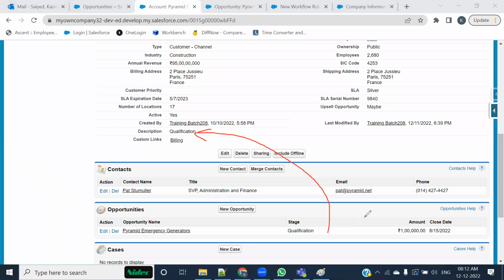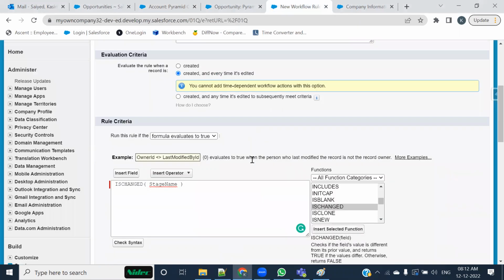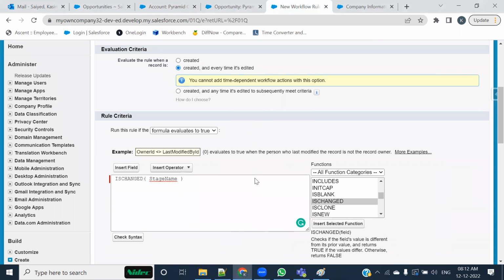If you make any other changes in the opportunity, we certainly would not require to fire this automation to copy the value of stage to description, because stage value has not been changed. And that is the reason, guys, I am going with this formula.